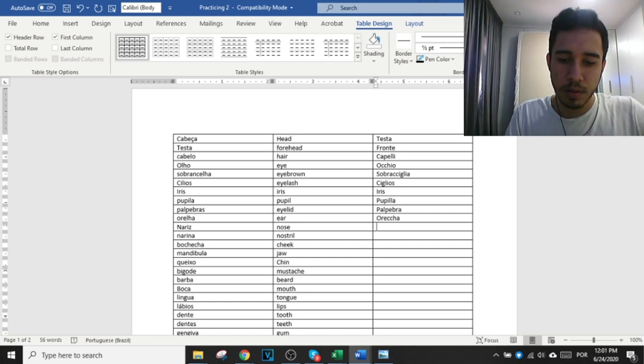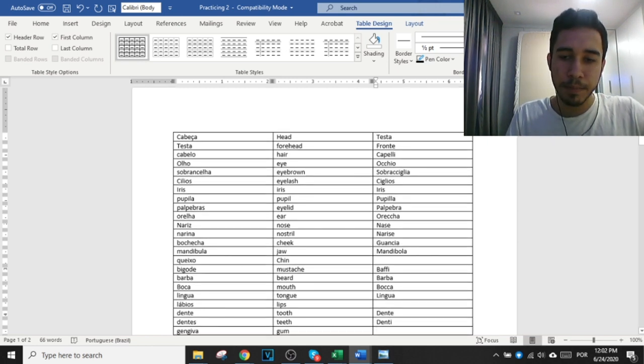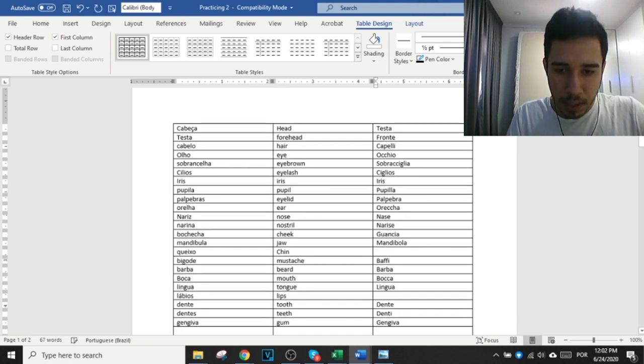Ear. Orecha. Nose. Nase. Nariz. Guancia. Mandíbula. Beard, barba. Mouth, boca, that's a similar one. Tongue, lingua, lips, I don't remember. Tooth, dente, teeth, denti, gum. Gengiva.